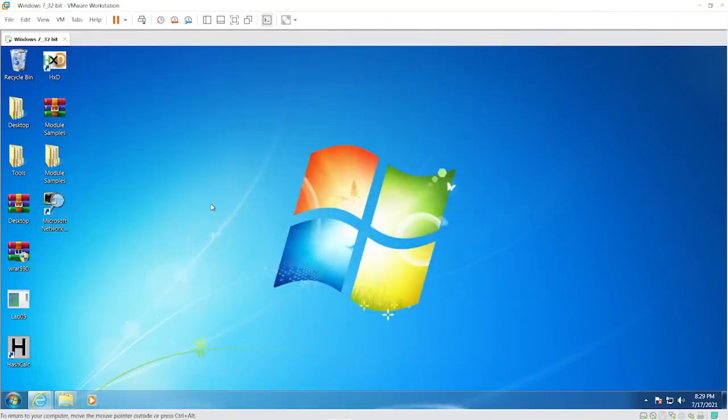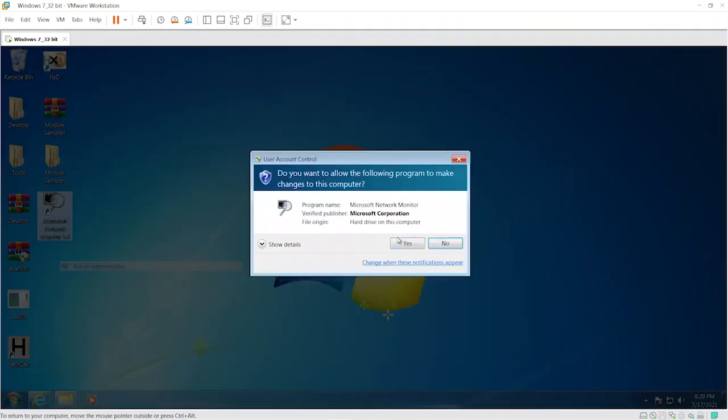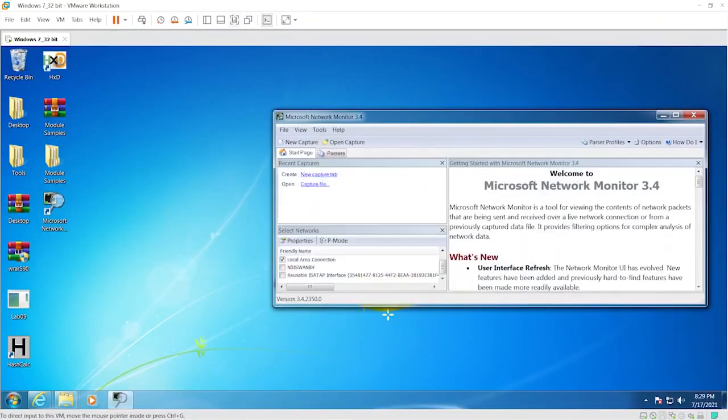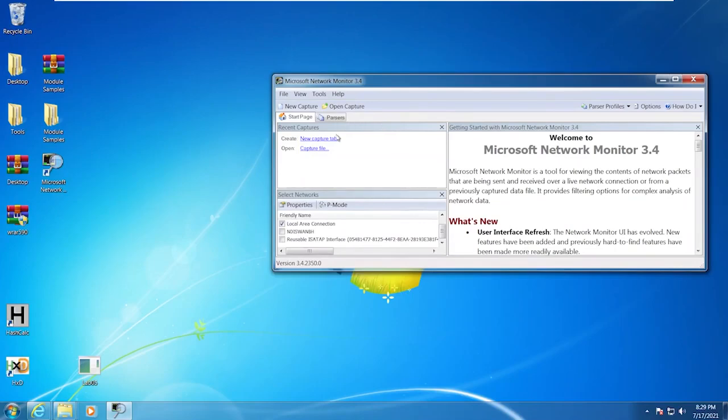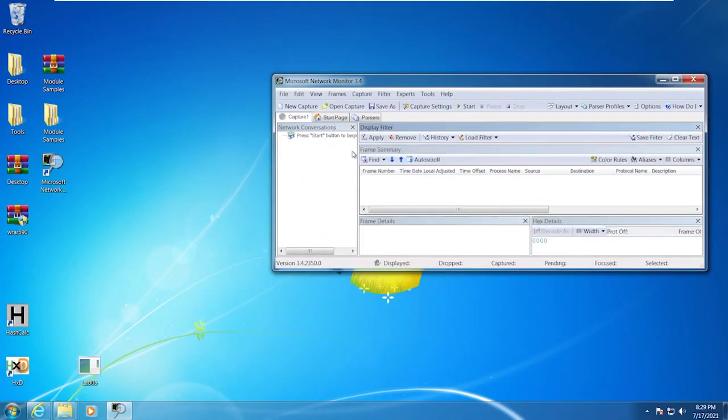And one more thing you need to note with this error is that every time you execute any tool, please make sure that you give it administrator rights. I gave it administrator rights. Now it will work fine. I will click on new capture.